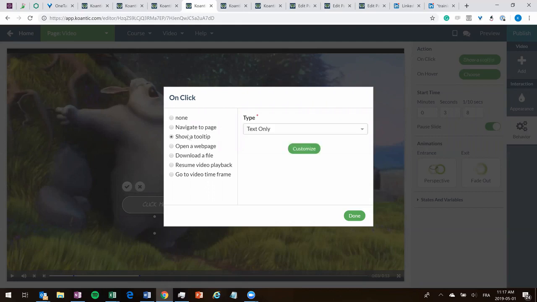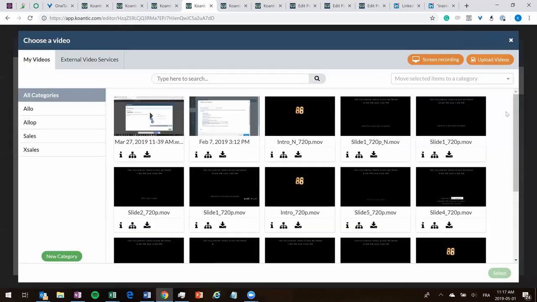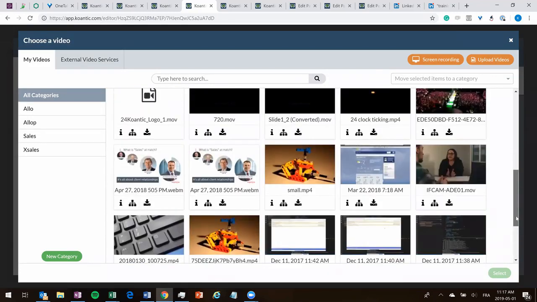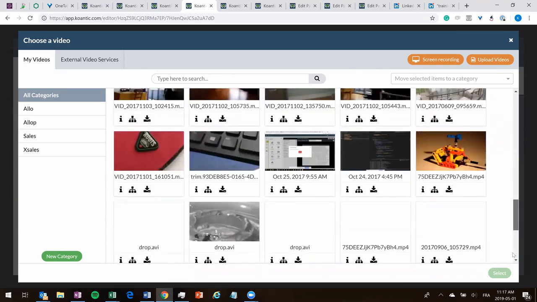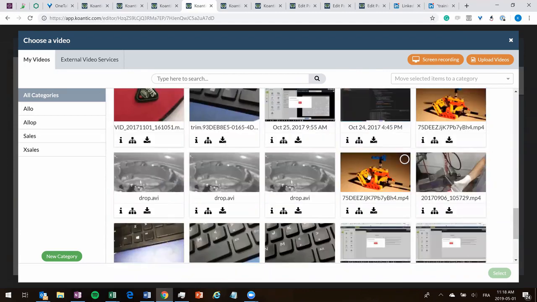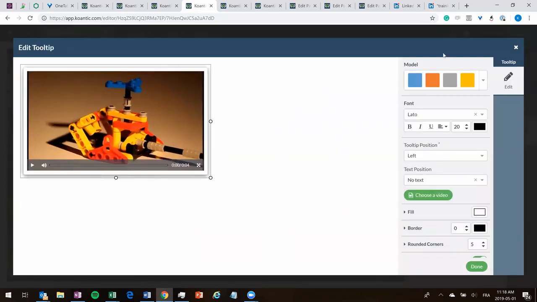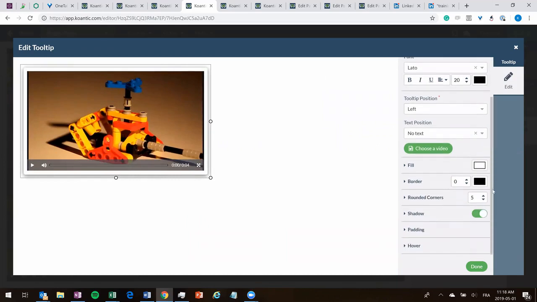Let's do something as cool as a little tooltip, and I want to have a video on video. So I would choose in my on-click to show a tooltip, and what I want to have here is another video on top of it. I can just select something as basic as a quick video. Let's choose this one. I can make it appear bigger when it pops up. I can create some styling guidelines around that tooltip, same as we've seen before, full styling properties. But I just want to keep it as simple as this.